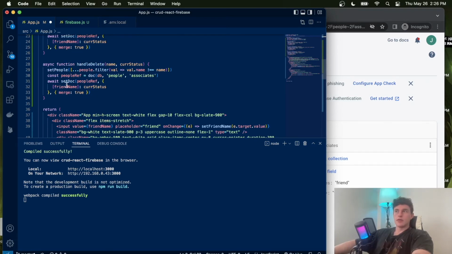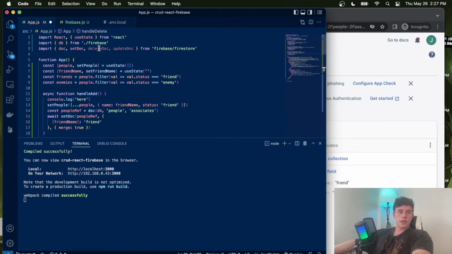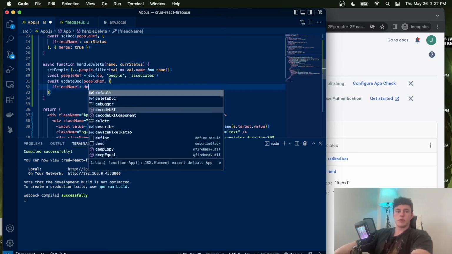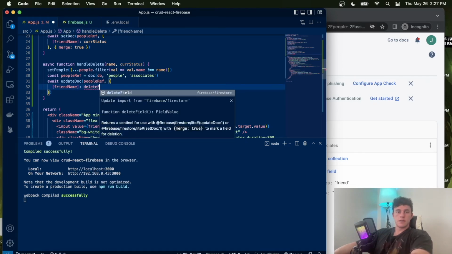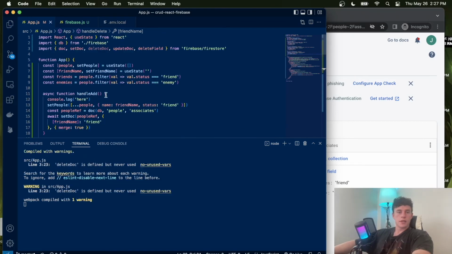And down here where we normally set the doc, we're going to instead update the doc, which will also have to be imported, so that is automatically imported up there. We still pass in the people ref. We can remove this merge is true. However, now we have the friend name, and we can just use that method that we imported, which is deleteField. So that's just up there. And that was the wrong one.